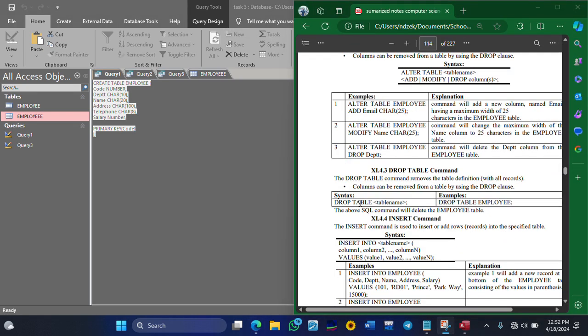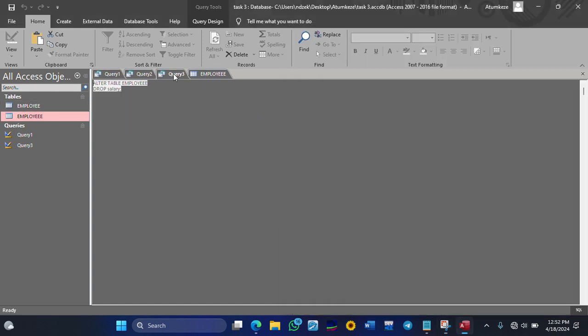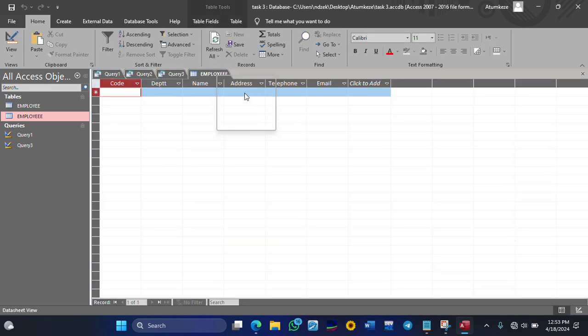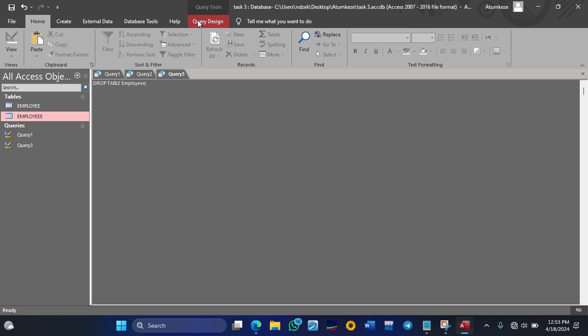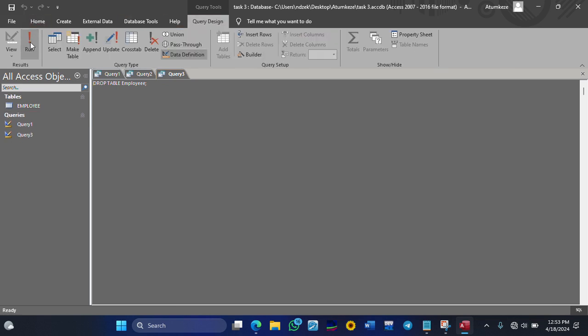We have already done this command to drop a table, to delete a table, right? So let us now delete this employee table that has 3 E's. I come here and say drop table employee. They'll tell me that the engine is not working because the table is open. So if I click now on query design and I run it, it has dropped, right? So I'll drop it.